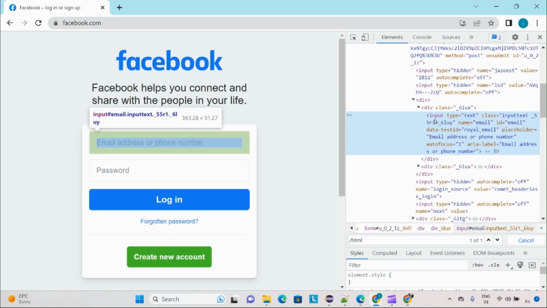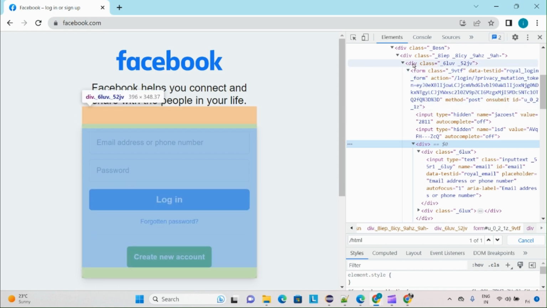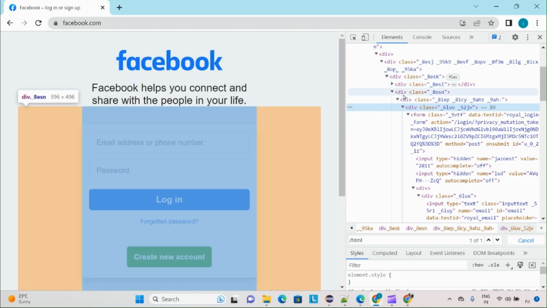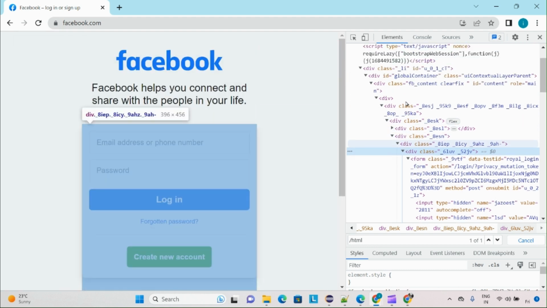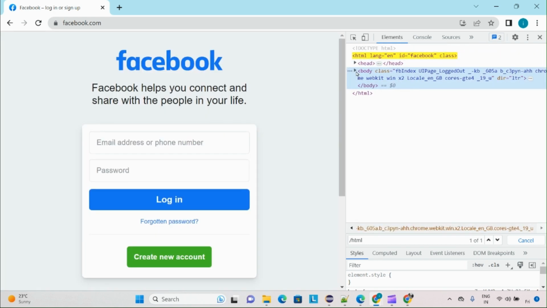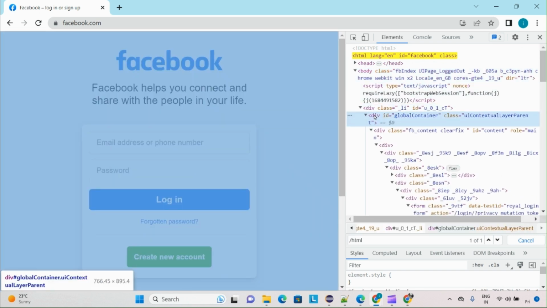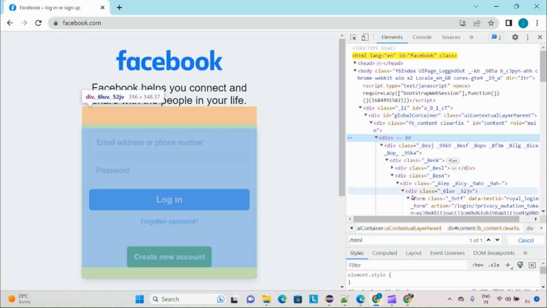I see that this is an input tag, above it is a div class, there is one more div class above that, and it is also under a div class, so there are multiple div classes. So we have to follow this path. This is HTML, then body, everything is inside the body, and then div, again one more div, another div, and another div. So there are 6 or 7 divs.